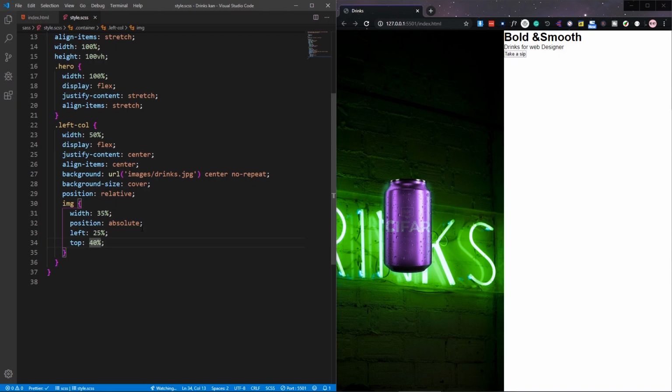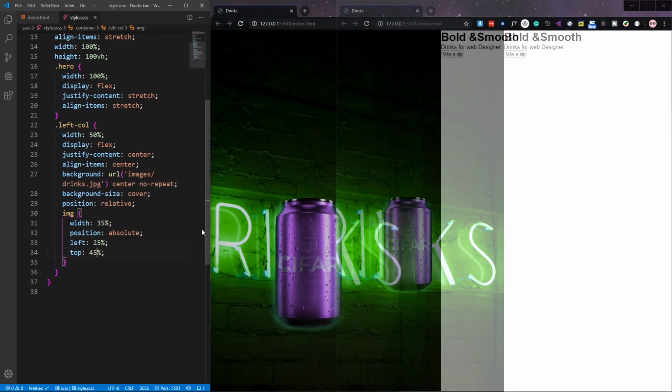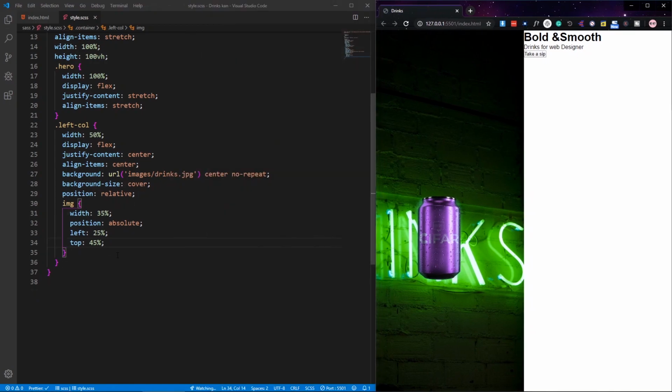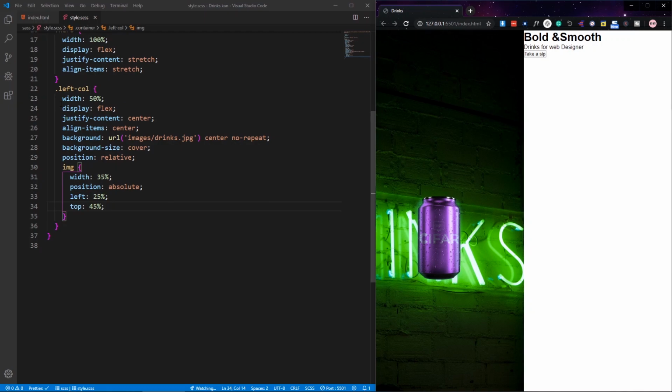So let's give it some 50%. No, it's too much. 40 will be good, I think, or 45. Okay, that looks nice. So I will set the responsiveness later. So after that let's go to our right column. So after this left column, let's go to the right column.